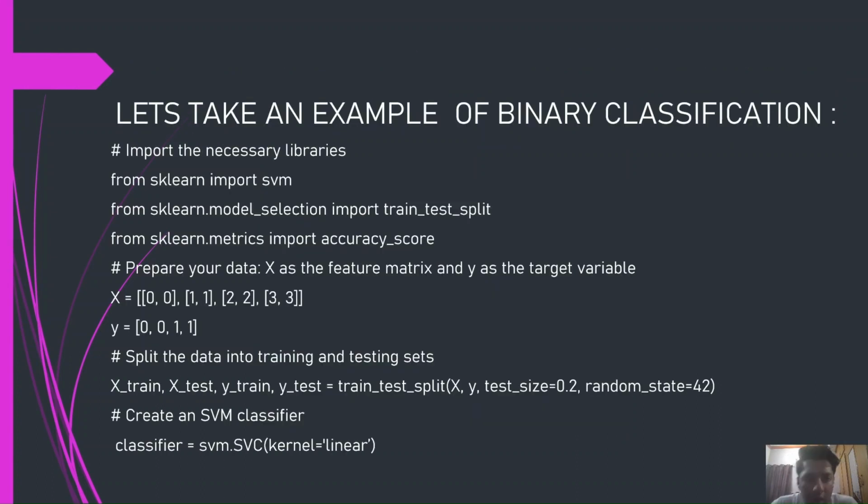So let us take an example of binary classification through code. In Python, you can import the scikit-learn module or sklearn module. The first line is from sklearn import svm, that is our library, and from the model_selection module we can import train_test_split, which is to split our data into training and testing sets, and metrics to show the accuracy score.